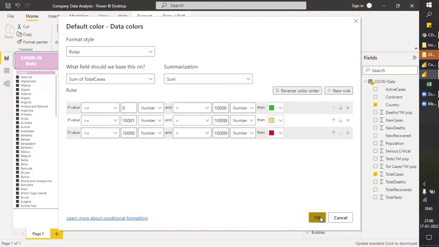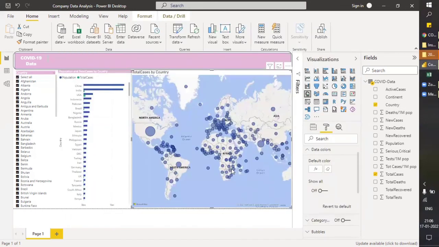Okay, let's click OK. It will automatically change the color of those countries. You can see as per the parameters which we had given, less than 10,000 should be green.